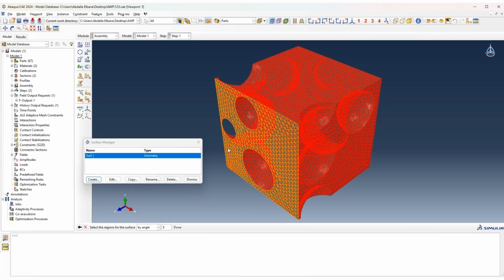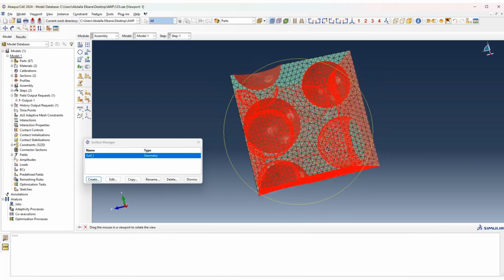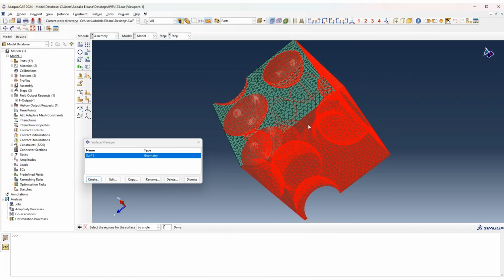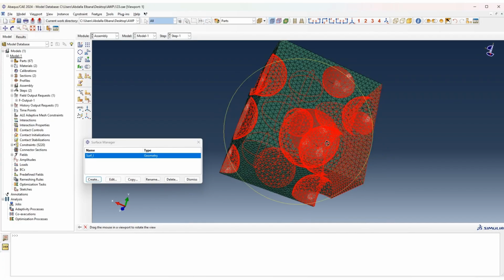While holding Control, deselect the 6 surfaces one by one, as shown. Now you've selected only the region that will be in contact with the inclusion. Press Done.